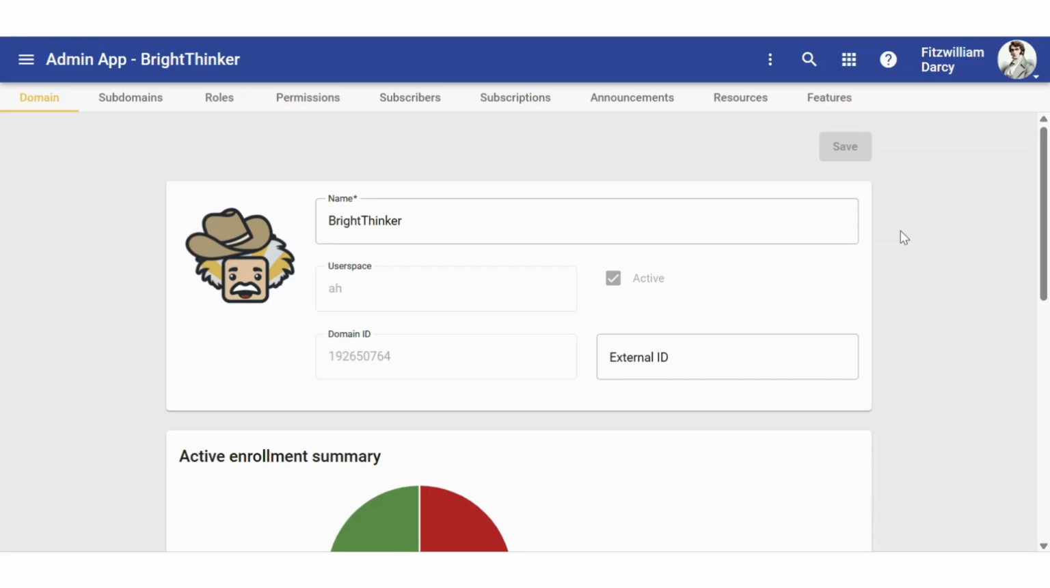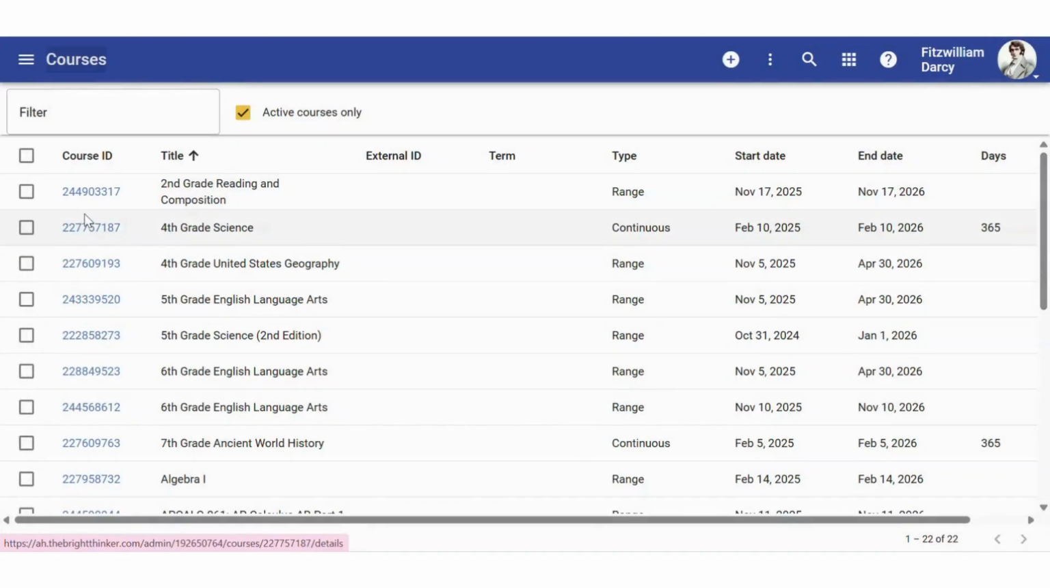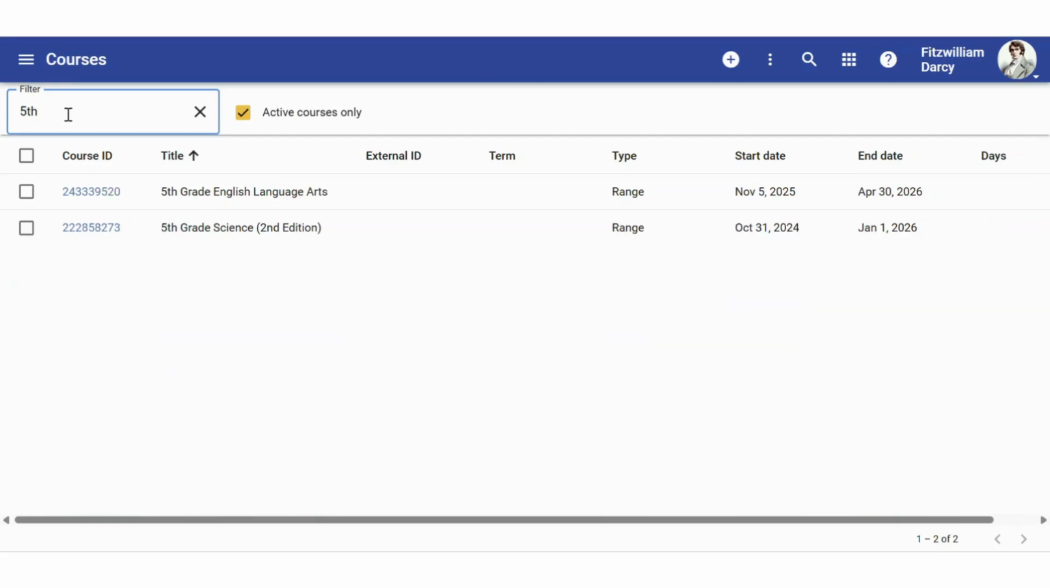Today we're going to walk through the steps on how to add or enroll users into a course. From your admin app, you're going to come up to the main menu, or those three stacked lines in the top left-hand corner. Once you've clicked onto your main menu, you're going to come down to Courses. Once you've clicked onto Courses, you're going to either scroll or you can use that filter in the top left to search for the course that you are looking for.